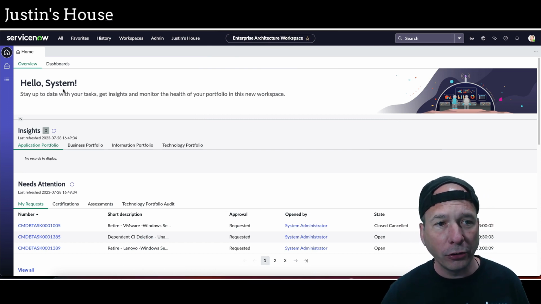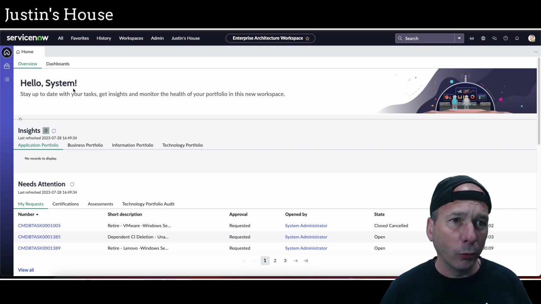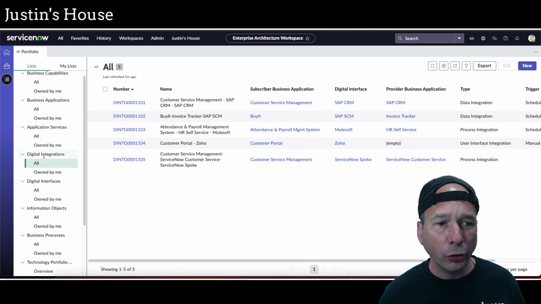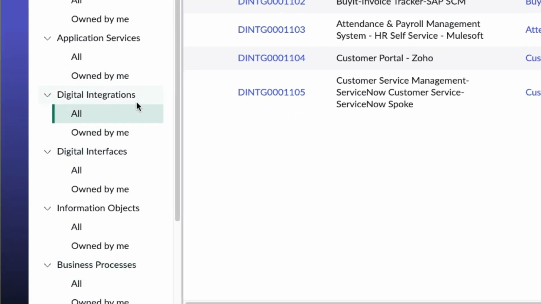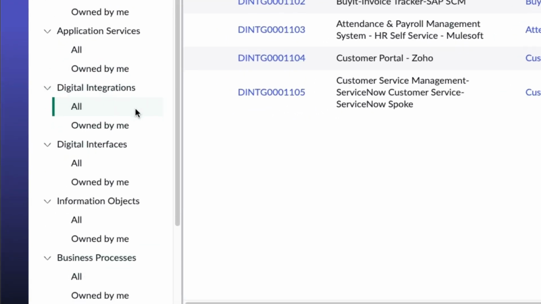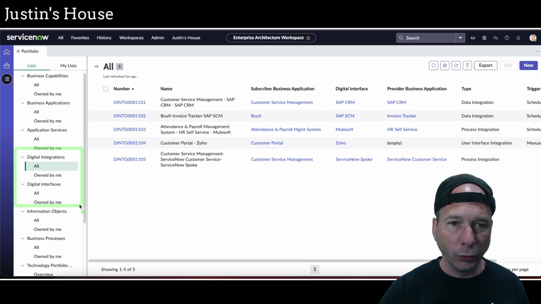They're called digital integrations. I'm in the Enterprise Architecture Workspace in my PDI. Let's hop over to the list view or portfolio view. Notice all this stuff over here on the left-hand side. Two of them there are the digital integrations and digital interfaces. All right, these are kind of related. I'll show you these as we unpack one of them.